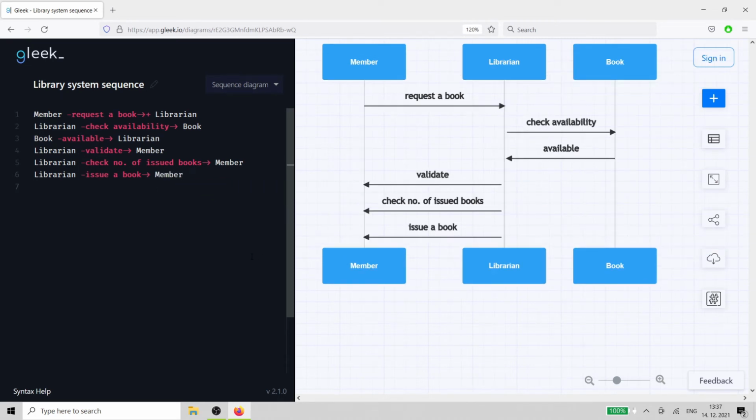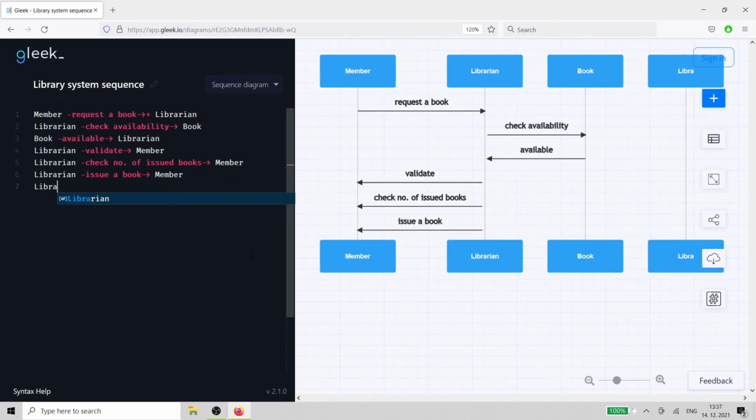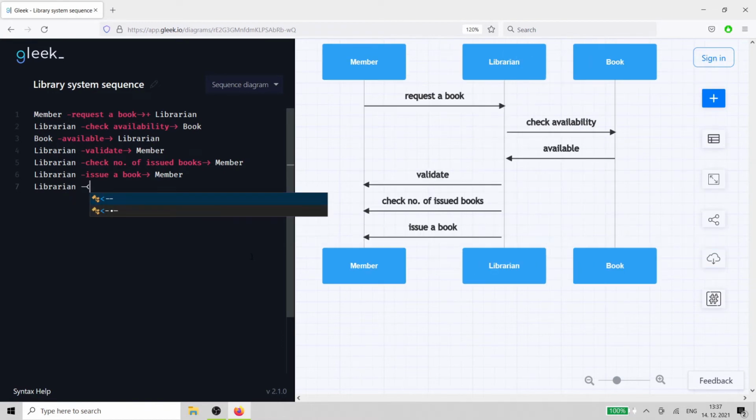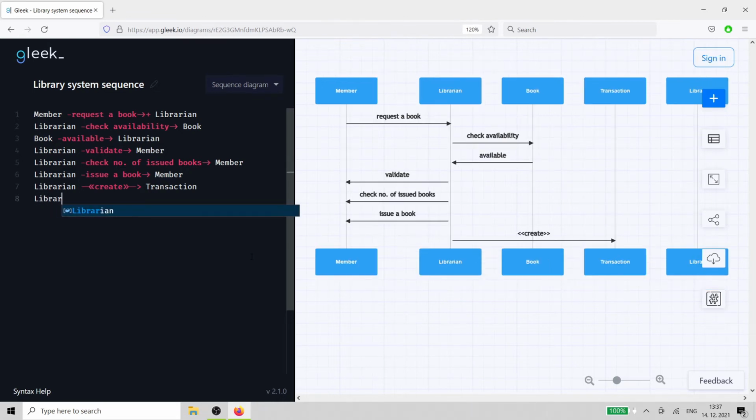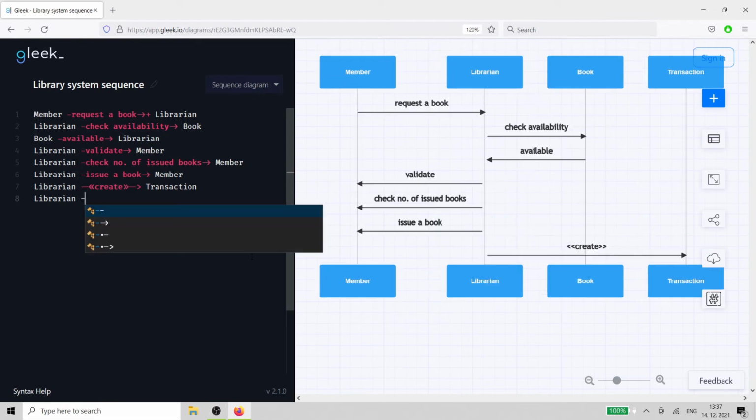The librarian also needs to record the transaction in the library management system, and that brings us to our final object, transaction. The library sends a create message to transaction. The message adds the member and book details to that transaction, and it is stored in the database so that it can be used to check up on the member or book later on.